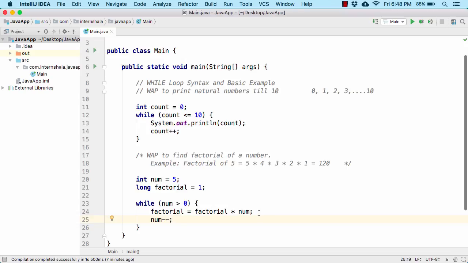So how is our code going to work? When this statement is executed for the first time, it is equivalent to factorial equal to, this factorial variable has a value of 1 and then I have num value as 5. So the factorial will have the value of 5. Now remember our factorial is currently 5. The second time this loop runs, the factorial instead of 1 is actually 5, right? And this num is actually 4, because num minus minus makes it 4.